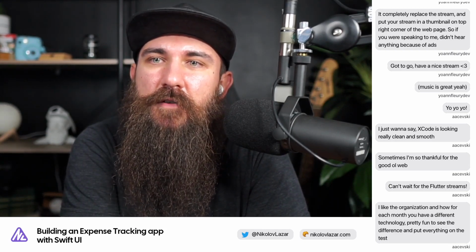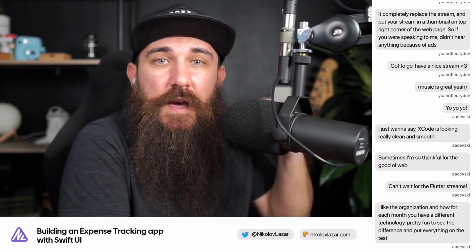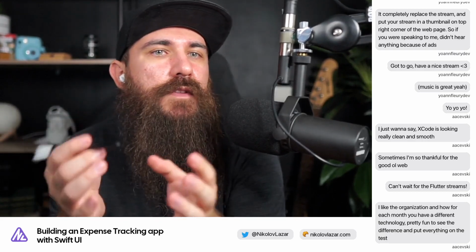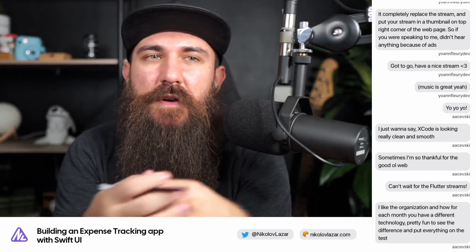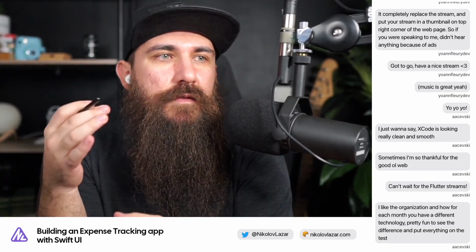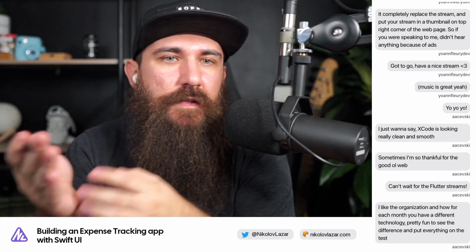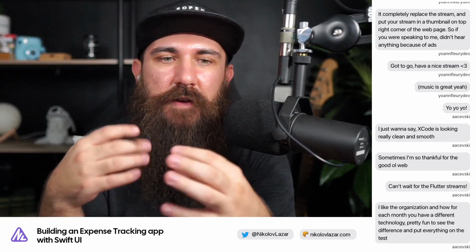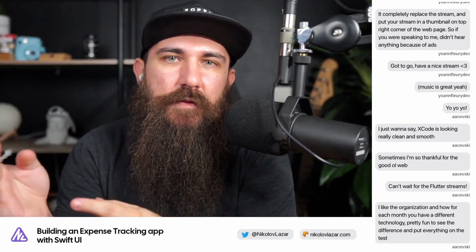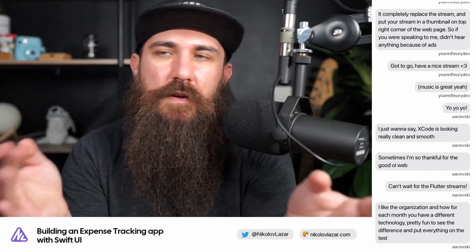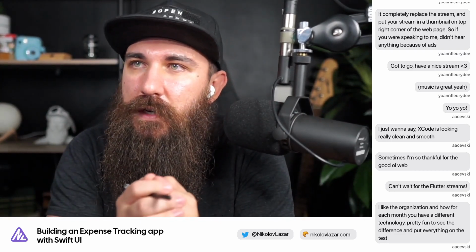Exactly. The organization, how for each month I have a different technology. And that's why I also picked rebuilding the same app, right? So we built all of these things. We thought about expenses. We thought about how to group them into dates, like first, second, third, fourth, etc., or days of the week, right? Give me all the expenses that are on Mondays, etc. We thought about all of these things.